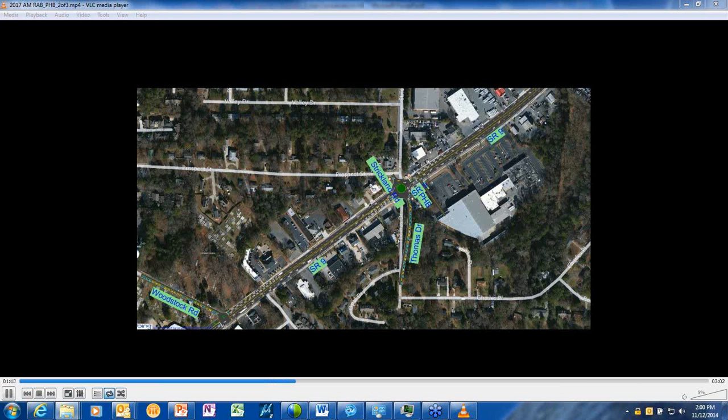So the answer is yes, in some cases providing a red indication could impact capacity. But in some cases you want that because you place a higher priority on pedestrians.